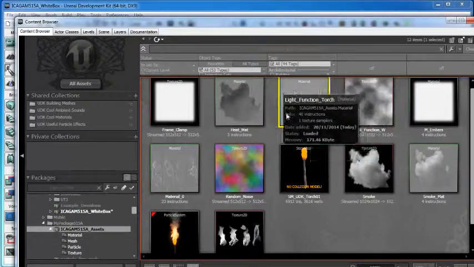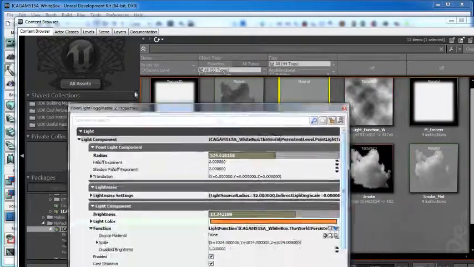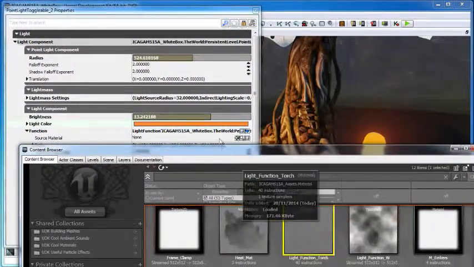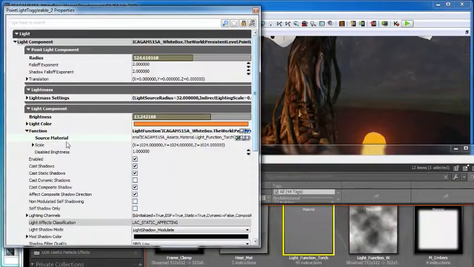We need to select that, and we need to come into the properties for the light. And what we're going to do is have that selected, and we're just going to load that into our source material.